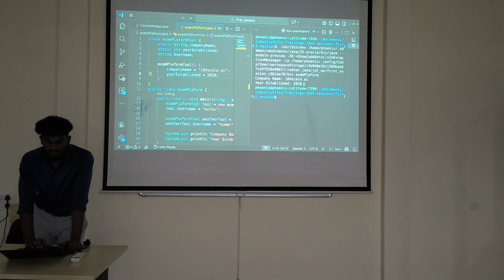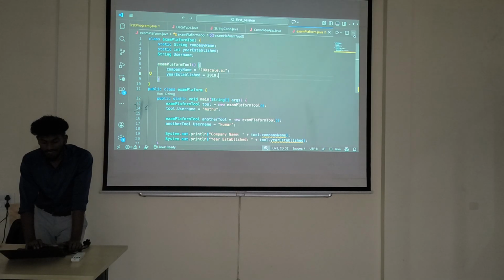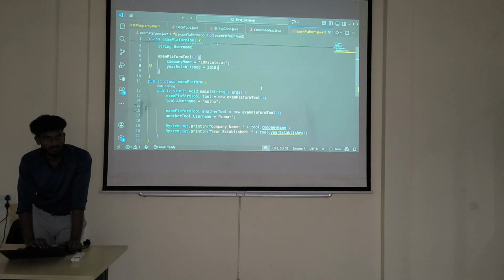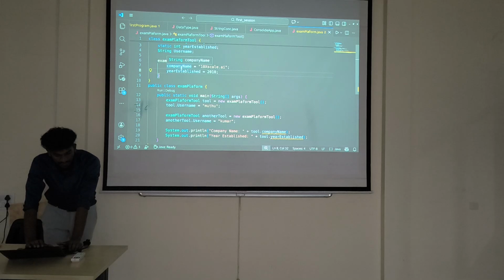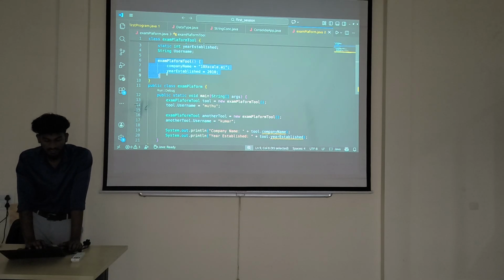What is the thing I get? 10x scale and the 2010. Okay, so there is no need to assign the values multiple times. This is the memory management, how you are going to use it efficiently. Today we saw one more new thing called the constructor.